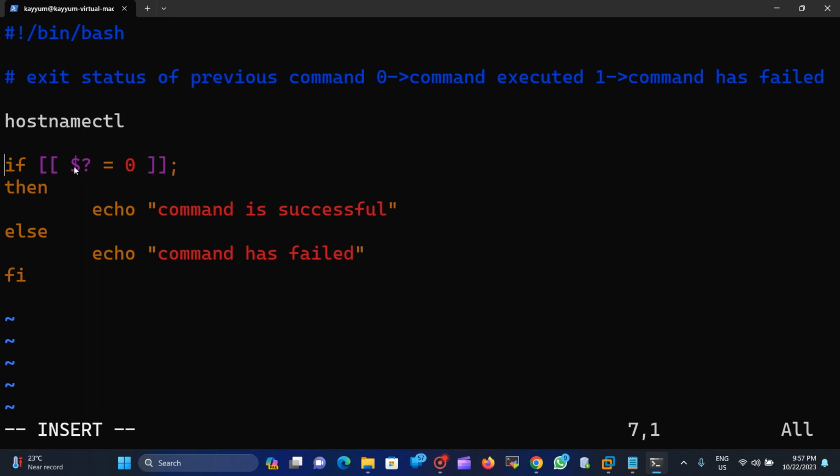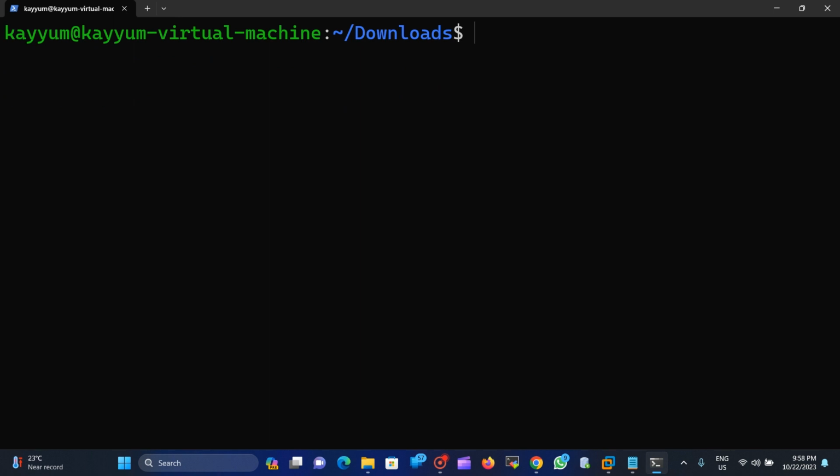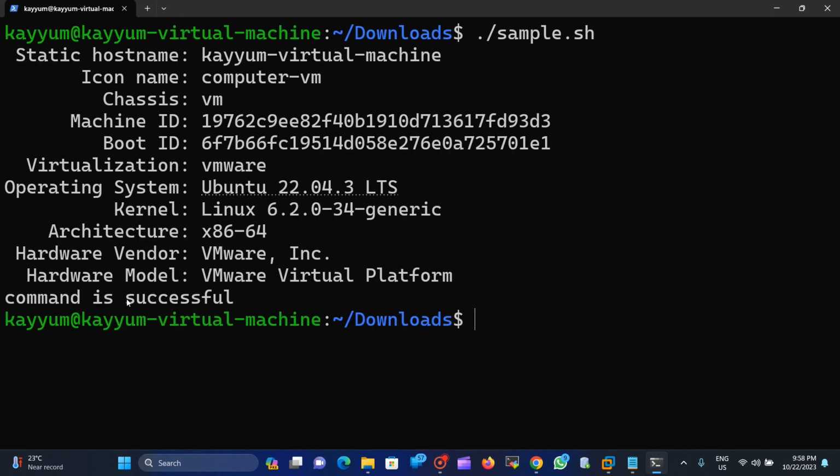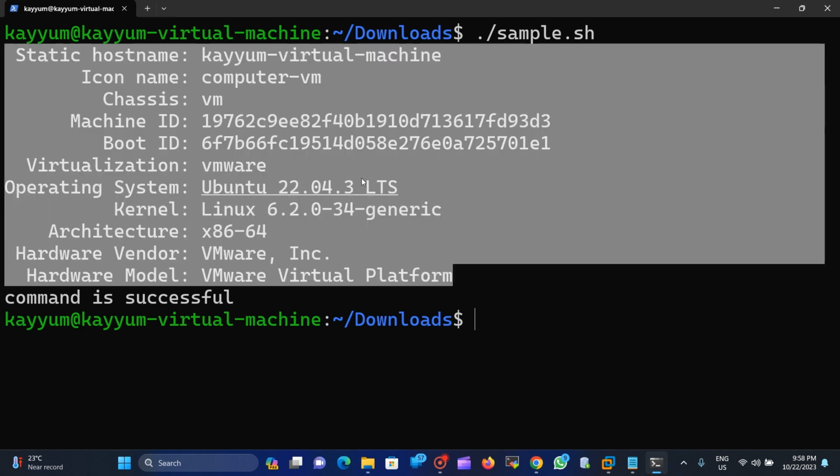So guys, here we will check for the previous command, which is hostnamectl, whether it is successfully executed or not. For that we will use this dollar question mark. If this is equal to 0, then we will get an output that the previous command, which is hostnamectl, is successfully executed. And if it has failed, it will show us that the command has failed. So let's try it. You can see here the command is successful, because this command is successfully executed.